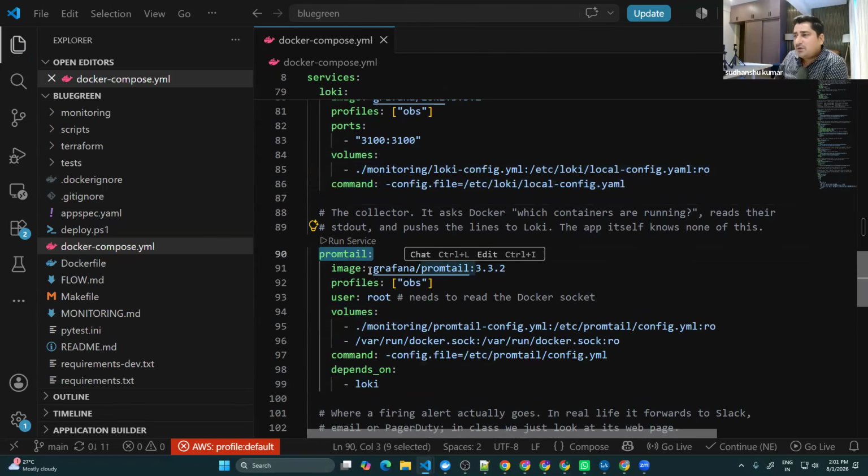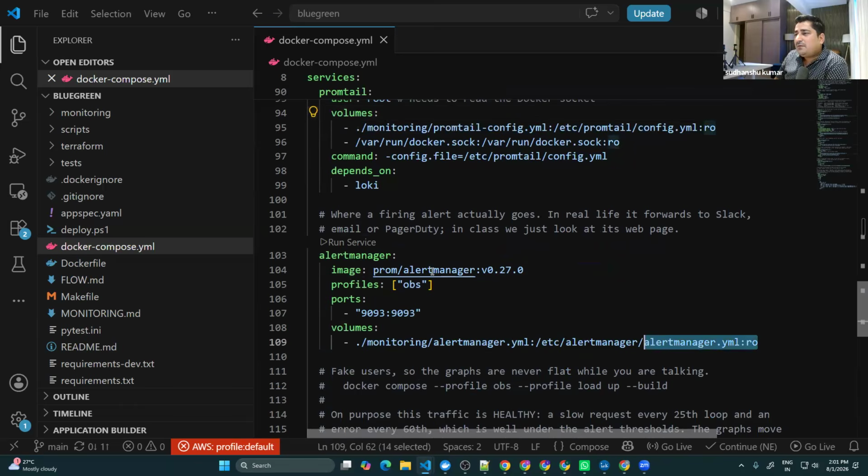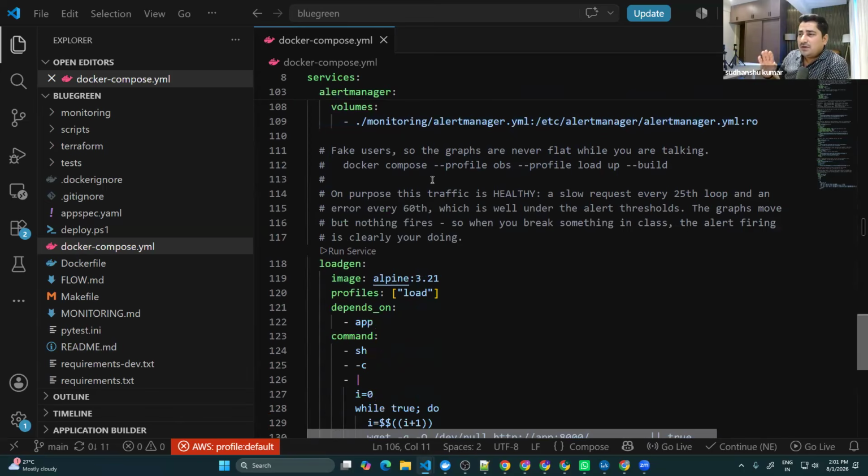Promtail is going to help me in routing logs to Loki. Loki will not be able to get logs if Promtail is not working. So fine, I'm configuring Promtail as well in this one. And then Alertmanager for sending alerts at the end of the day. In this manner, I'm going to configure 5 different services. Making sense, guys?